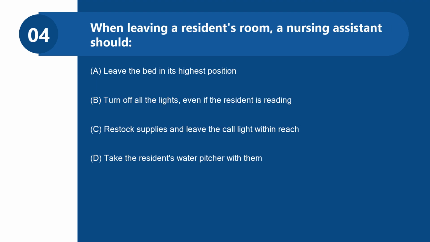Question 4. When leaving a resident's room, a nursing assistant should: Option A. Leave the bed in its highest position. Option B. Turn off all the lights, even if the resident is reading. Option C. Restock supplies and leave the call light within reach. Option D. Take the resident's water pitcher with them. The correct answer is option C. Restock supplies and leave the call light within reach.